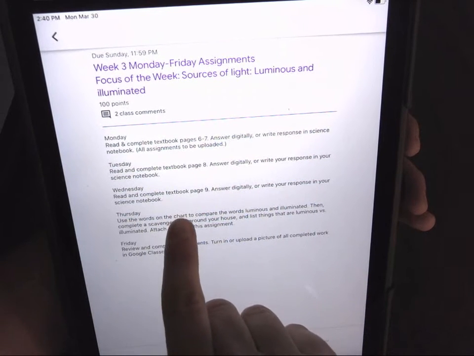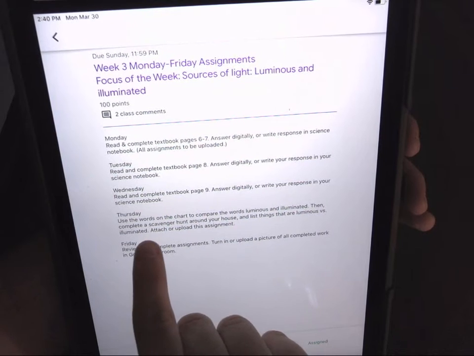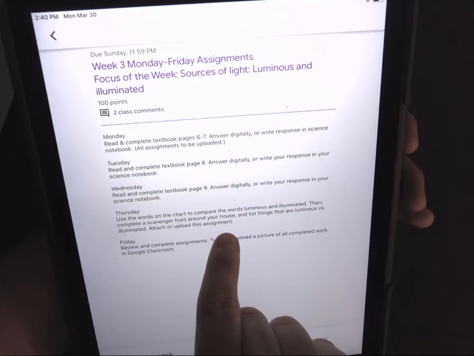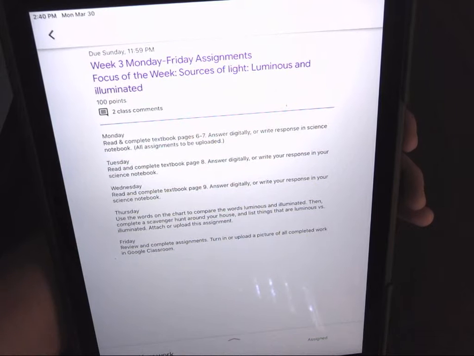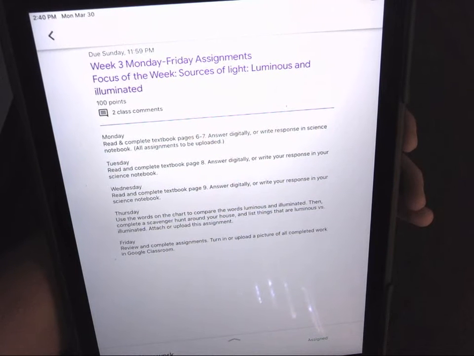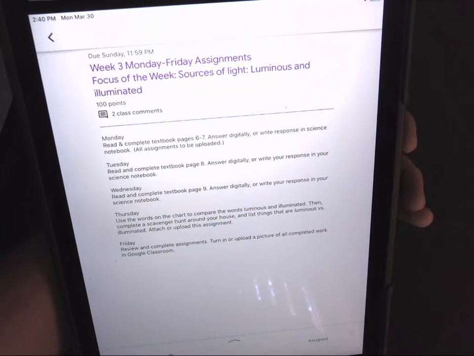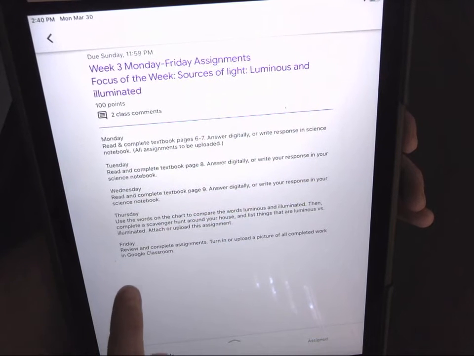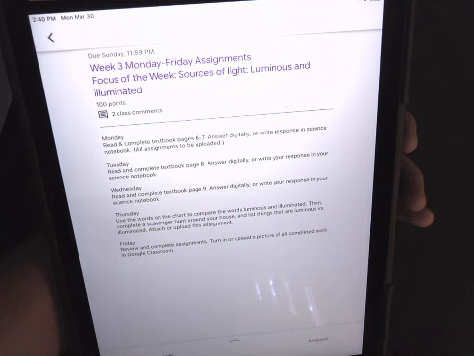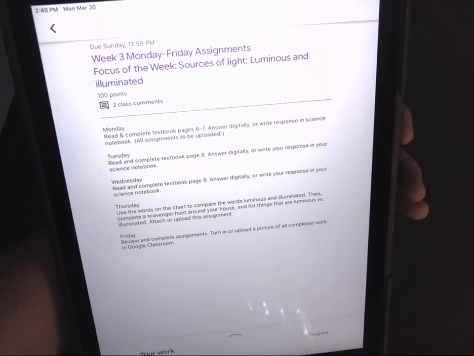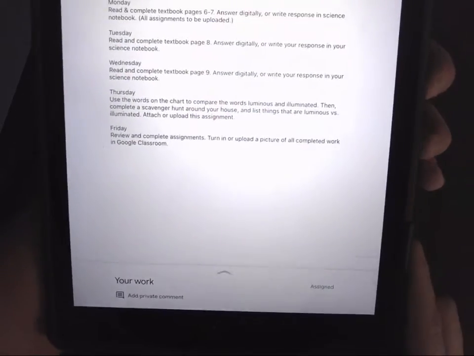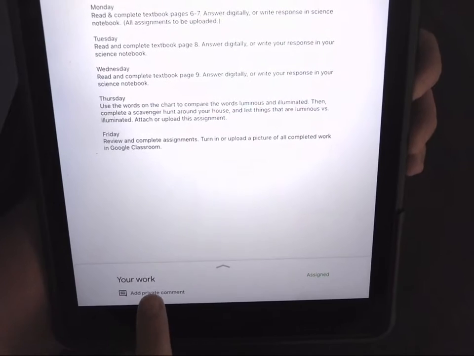Wednesday is page 9. Thursday, we're going to use the words on the chart to compare the words luminous and illuminated. Then we're going to complete a scavenger hunt around our house and list things that are luminous or illuminated. We're going to upload this assignment. On Friday, we're going to review and complete assignments, turn in or upload a picture of all completed work in Google Classroom.